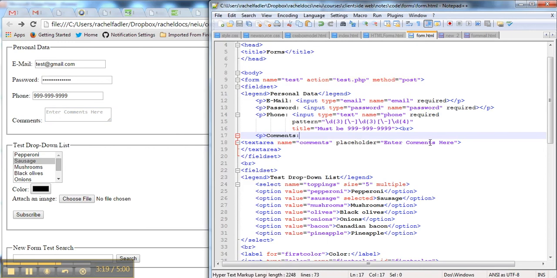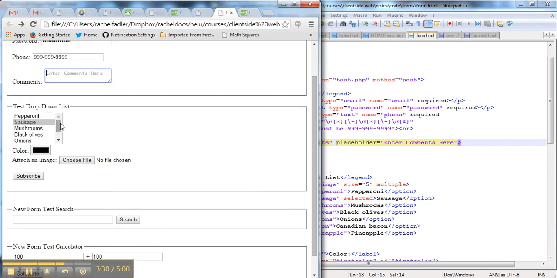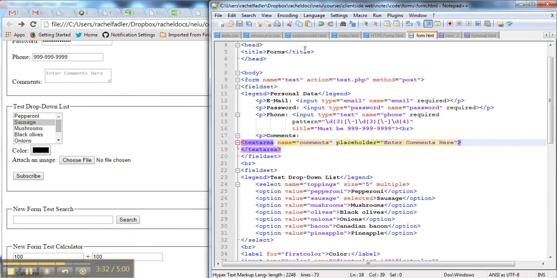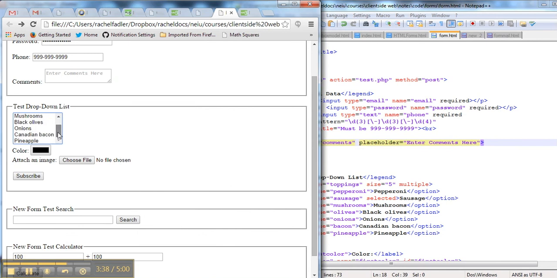I put a comment box placeholder. I put enter comments here. This is a text area. You can see a text area allows you to have many more characters than a regular text box. Here, I just wanted to show you a drop down. By using select, I was able to have a drop down. I specified 5, so it shows you the first 5, even though there's more. I also specified multiple so that in theory, you can select a few more things.